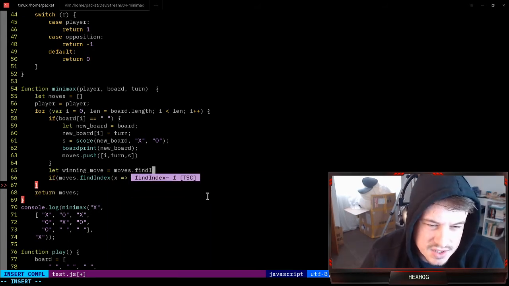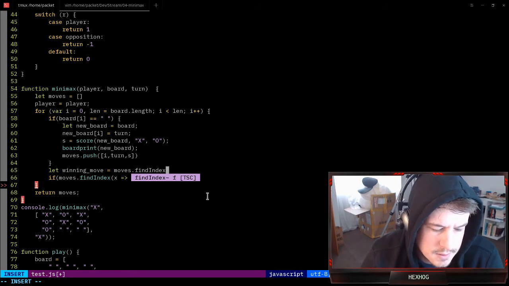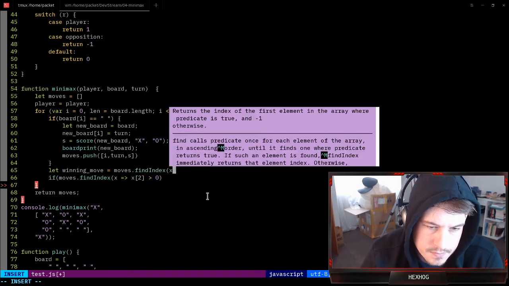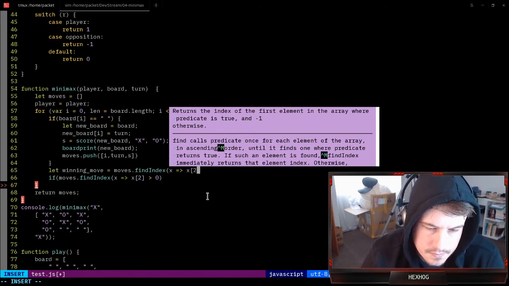Right, this isn't actually a good implementation because you're never going to use a partial score. You're always going to go to 1 or -1, ideally to 1, I mean, or to a non-terminal state. X2, which is the score, is greater than 0.